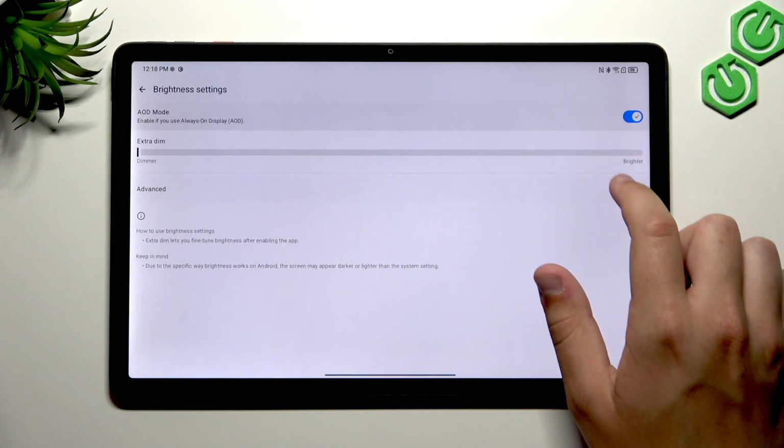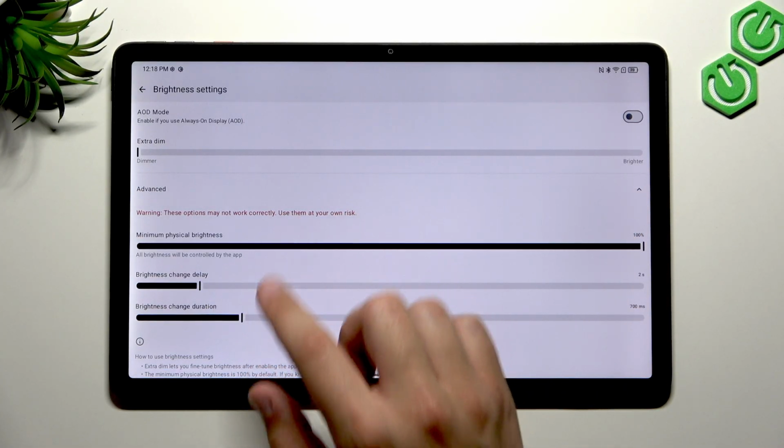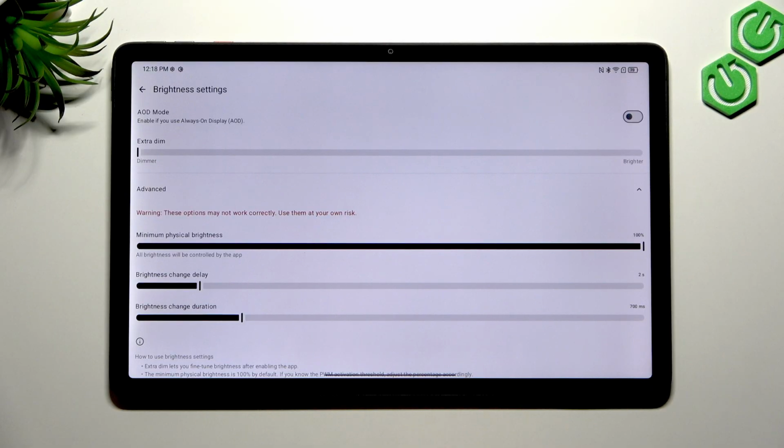You can also reset it right here. Let me quickly go over, click advanced and click reset. Now they are back to the settings that we had before.